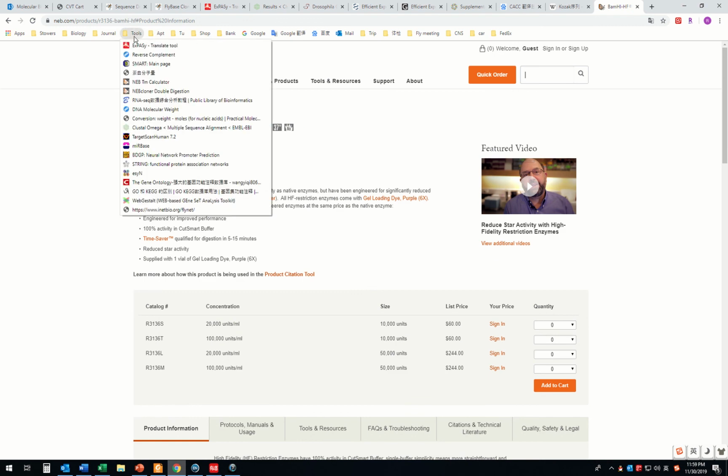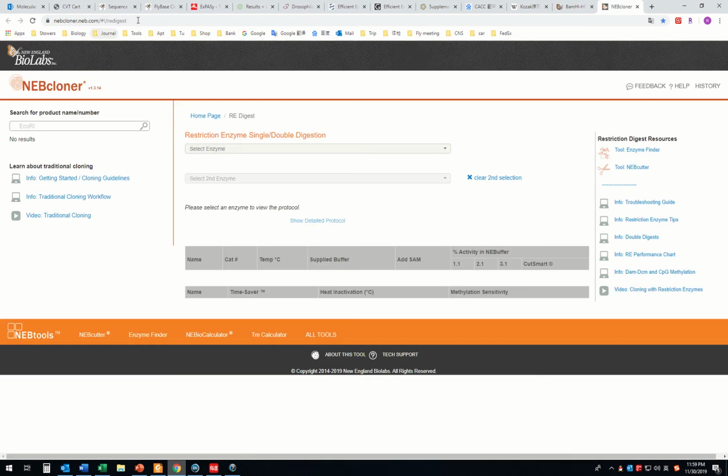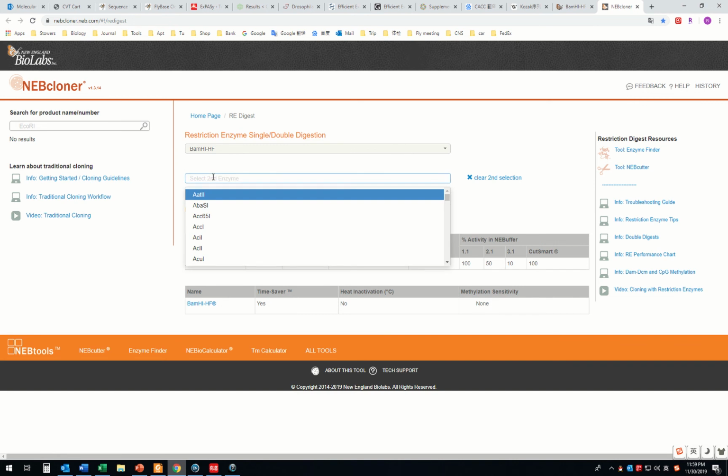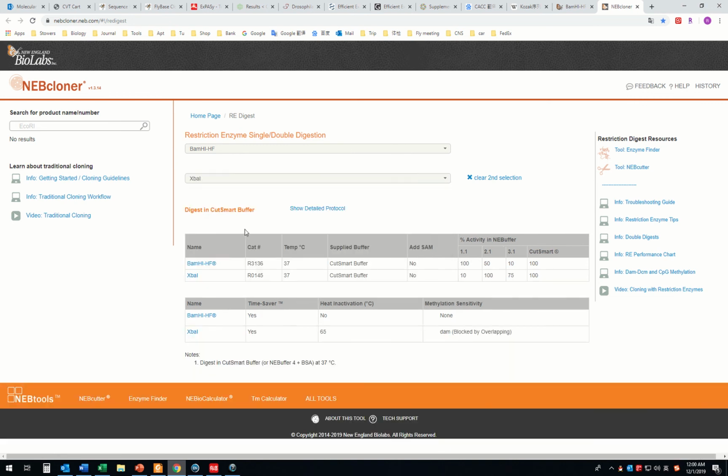Okay, another thing is we need to find the double digestion enzyme. The buffer which we used, you can remember the website, or you can search from Google. The first one is BamHI-HF, the second one is XbaI. We can see here CutSmart works good for both of them. So you need BamHI-HF and XbaI and perform the double digestion at 37 degree. So the buffer is CutSmart.